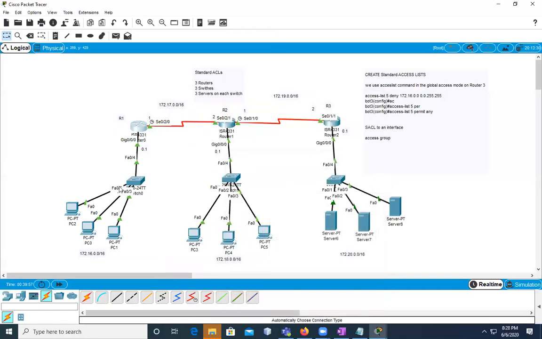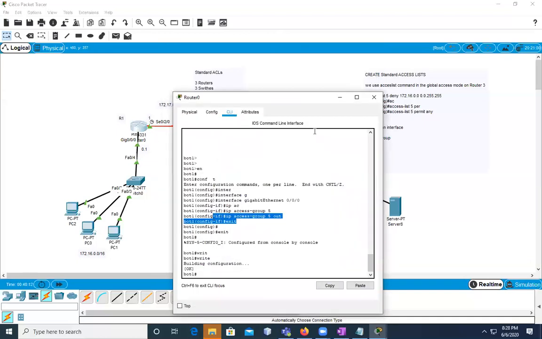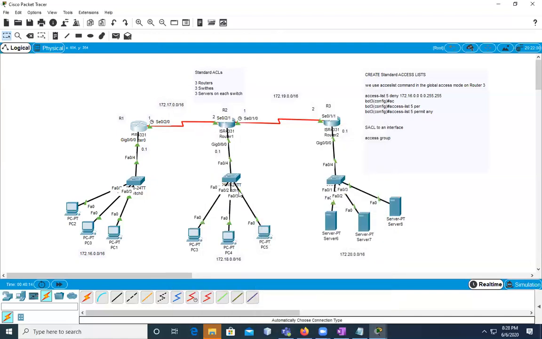In the same way, when this sends the traffic, it will be received on this port, which is serial 0/1/1, into this network, and it will send it out on this network. That's why I used on both sides IP access group 5 out. And with this, it's going to deny the traffic. Are you understanding? Yes. You will better understand it in the next class, but try it.